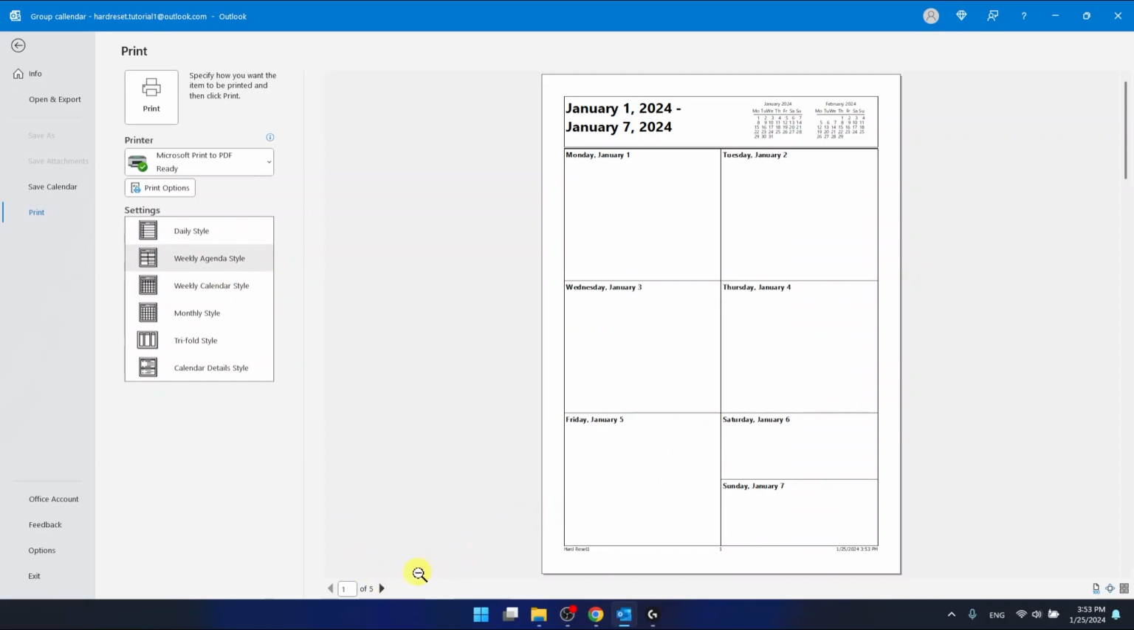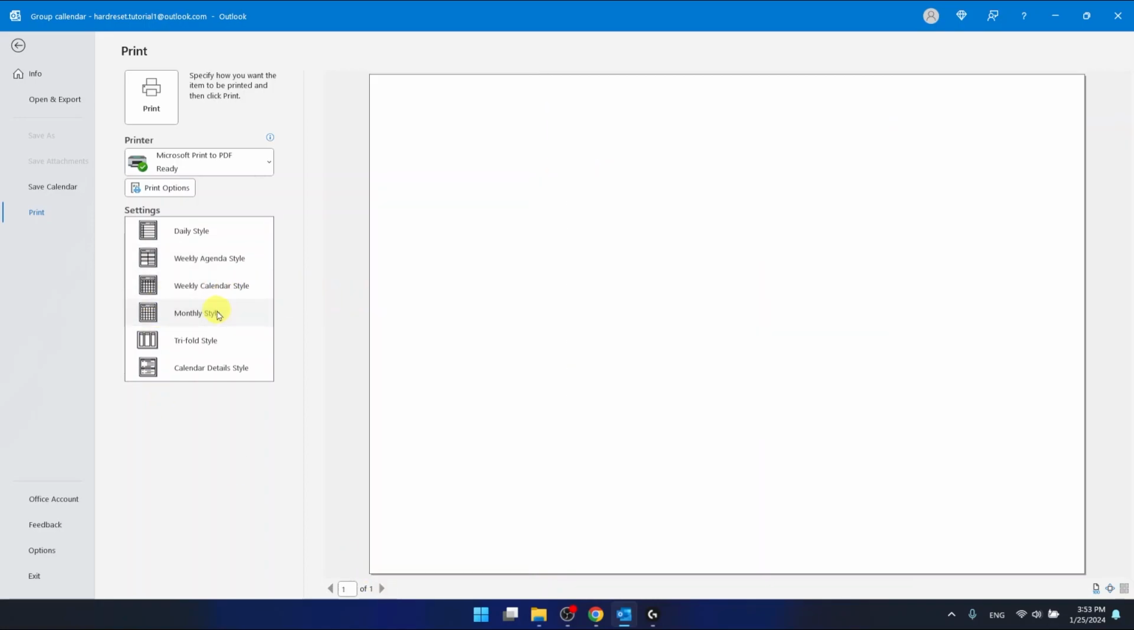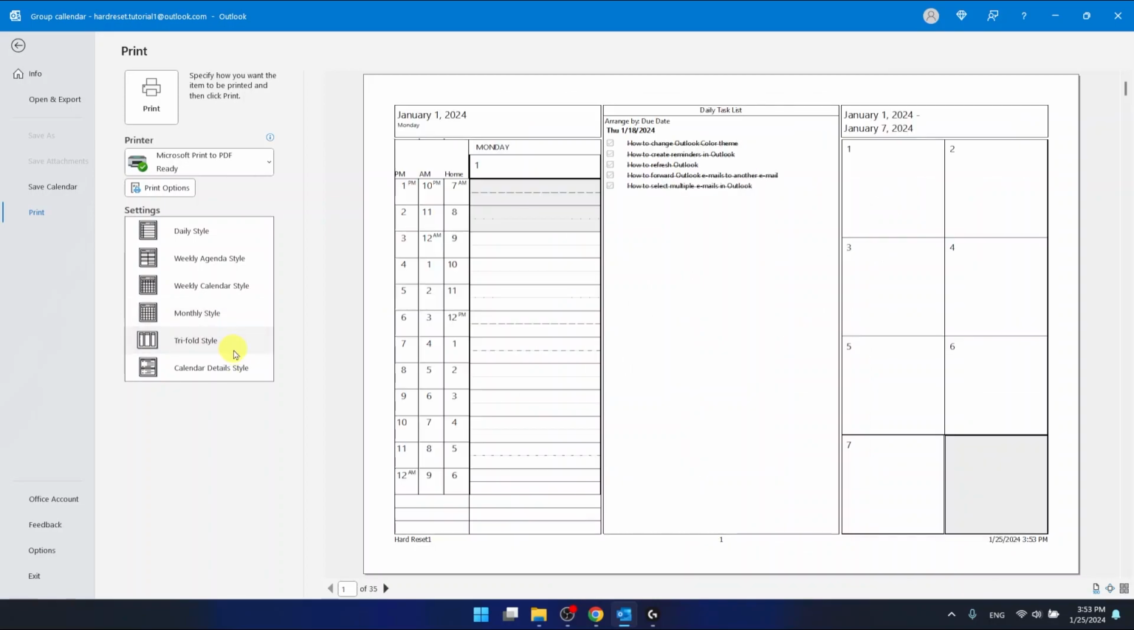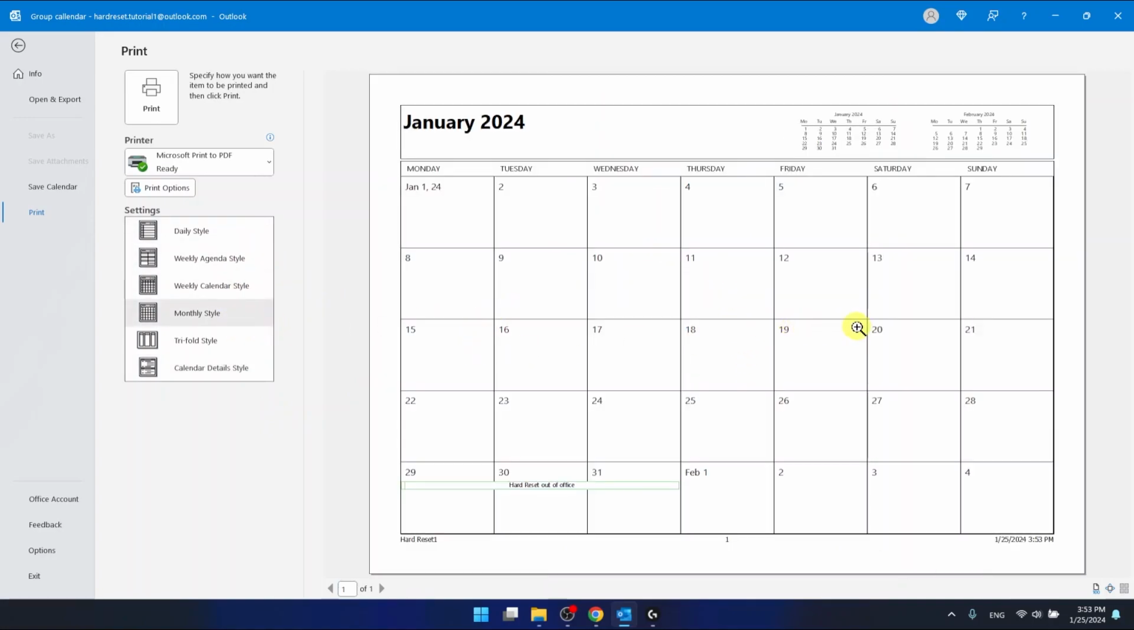So now you're going to have like 5 pages, weekly calendar style, monthly style, trifold style, and calendar details style. I'm going to choose the monthly style because I think this is the best. And this is it. After you have selected your printer, you just click print and the calendar is going to be printed on your printer.